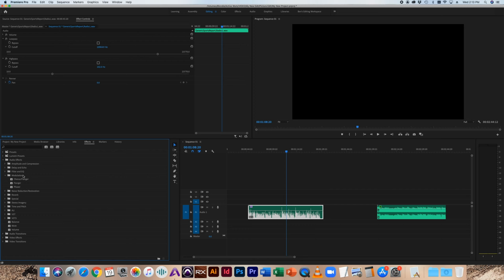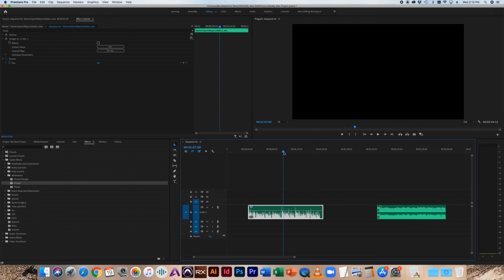Modulation, these are totally musical related stuff. We don't even get these by default in Pro Tools. We actually have to get third-party effects, or what we call plugins in Pro Tools, to get these to work. They'll just make things kind of sound funky and weird. Let's see if I put the flanger on here.